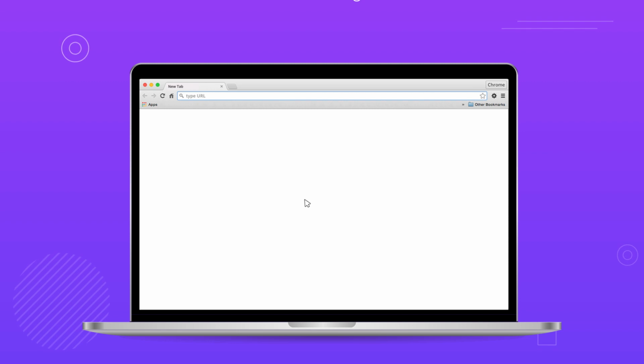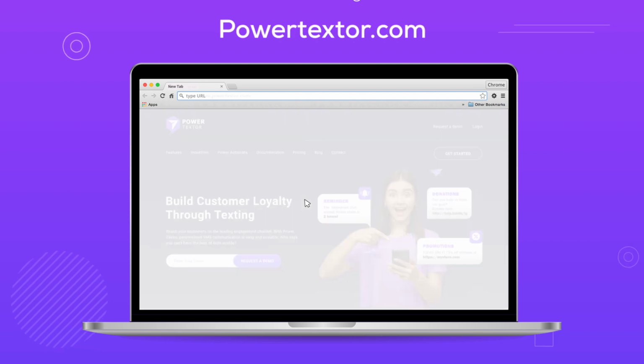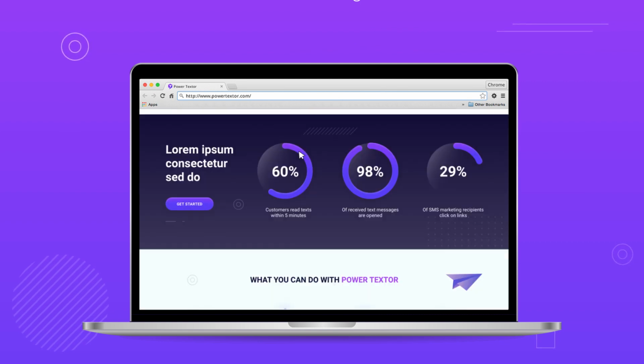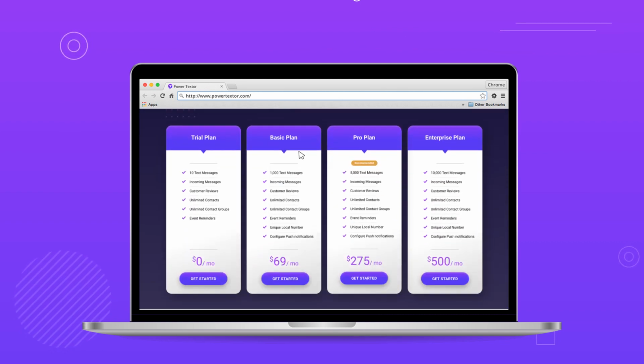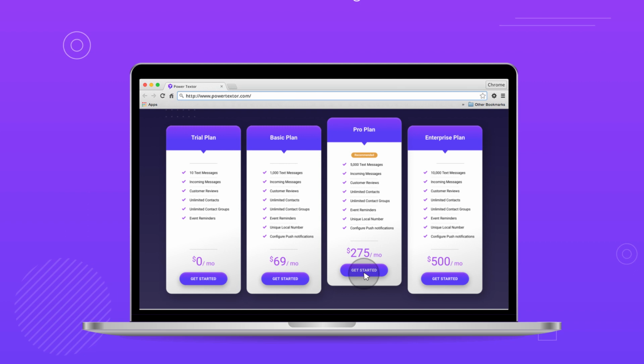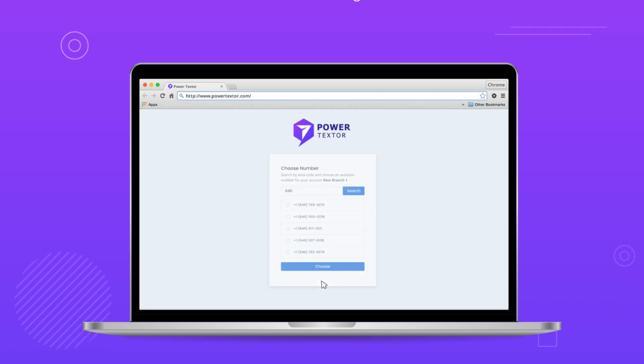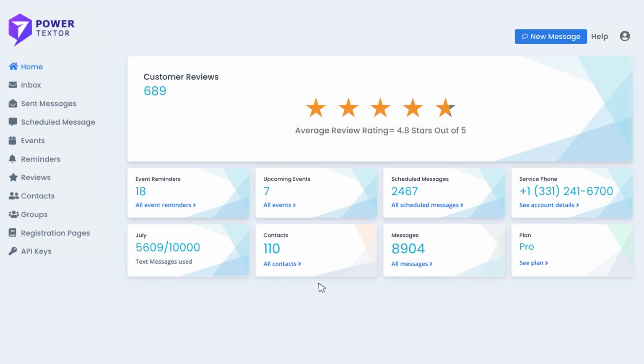To register, visit PowerTextor.com and navigate to the pricing page. Select a plan of your choice and click Get Started. Create an account and subscribe. Next, choose your unique PowerTextor phone number. On login, you will see the PowerTextor homepage dashboard.